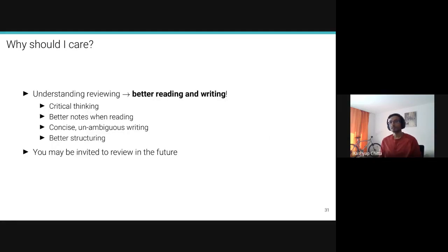So the second thing is, why should you, as a student, care about reviewing? To me, this is a very interesting perspective on research. I think reviewing is the perfect mix of reading and writing. It helps you build skills in both reading and writing with a well-defined task that requires good reading and good writing.